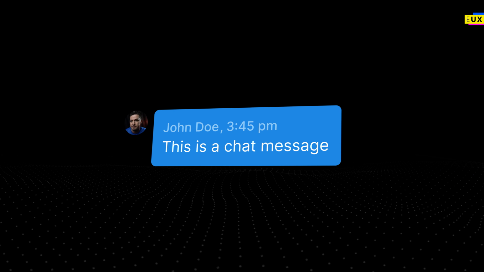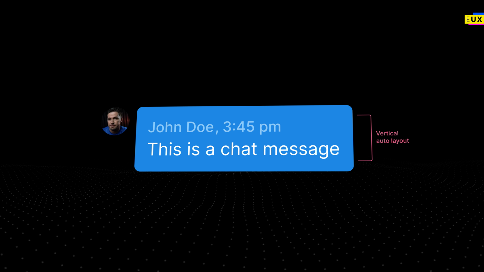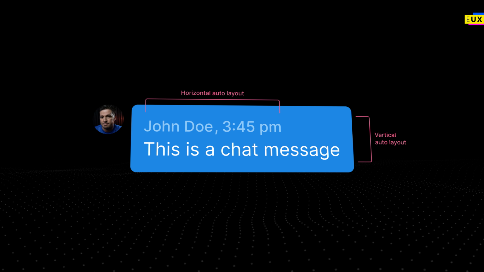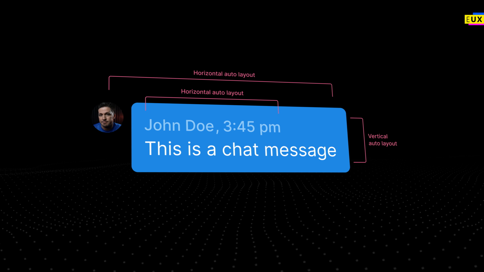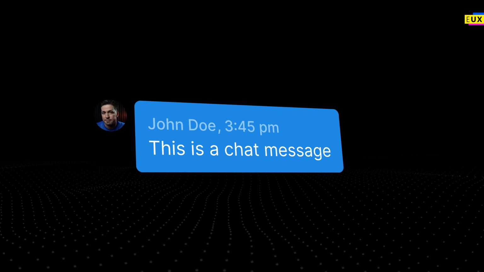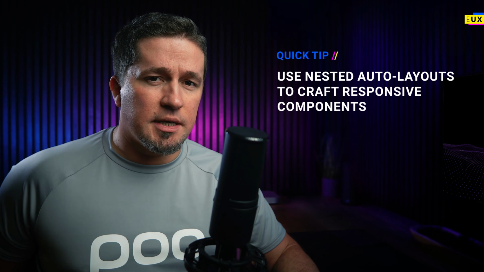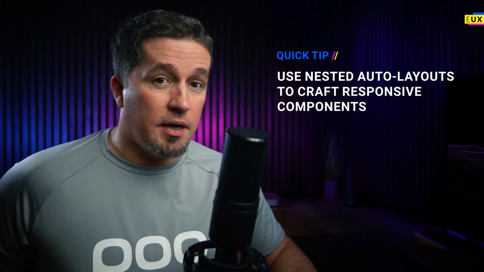Let's make a short summary. We arrange all of these elements by putting them inside several auto layout containers. A vertical auto layout to divide the bubble into 2 lines, the horizontal auto layout on the upper line for arranging the name, comma, and time, and finally, we put the avatar and the bubble inside another horizontal auto layout container. I know, using multiple auto layout containers inside each other can be tricky, but it helps us create very smart and flexible components, so I highly recommend to master this technique.